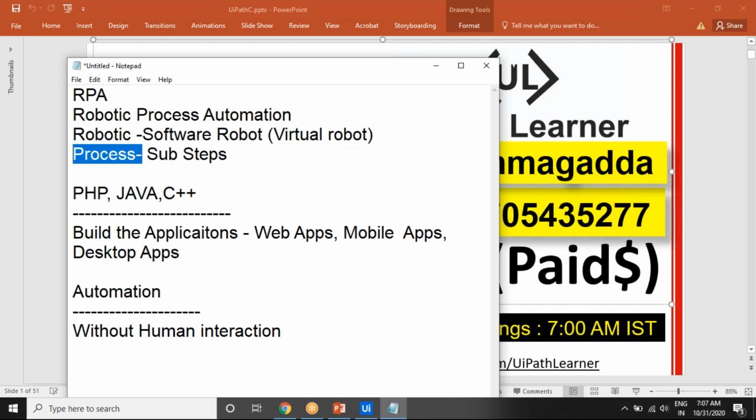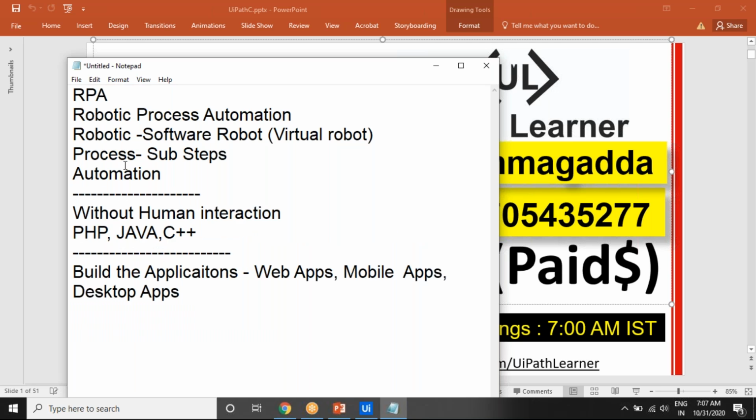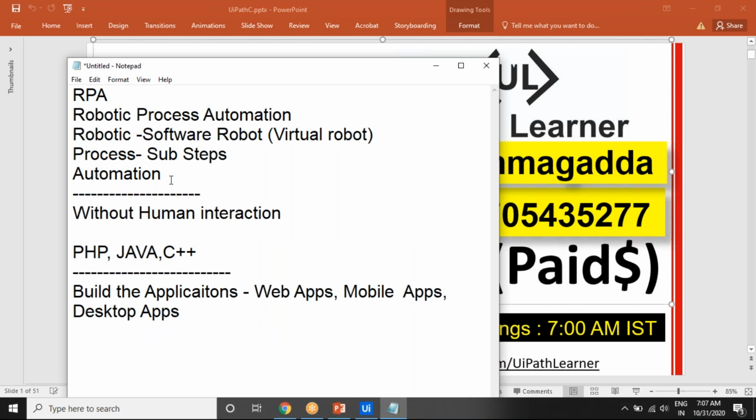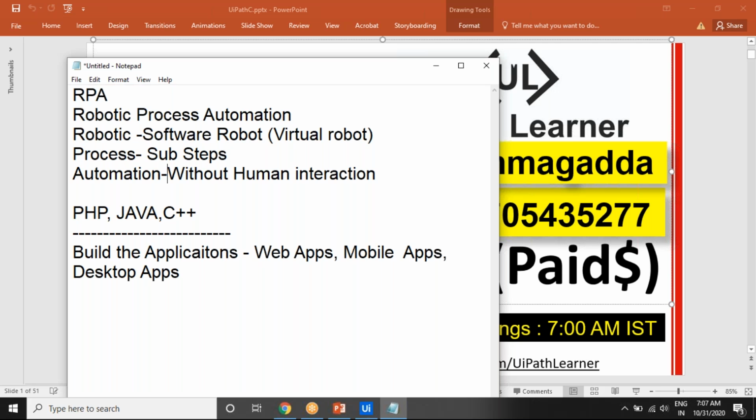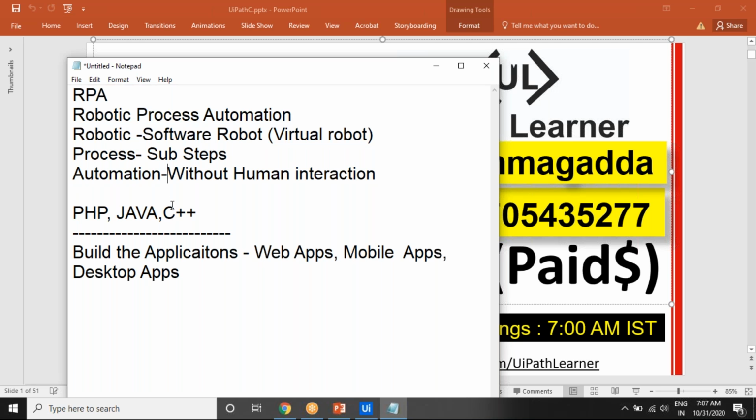It is a software robot, and process is like any process which involves multiple steps, and automation means without human intervention. Got it? Okay, so without human intervention, this is the actual process. But automation, yes, automation is already there before RPA.